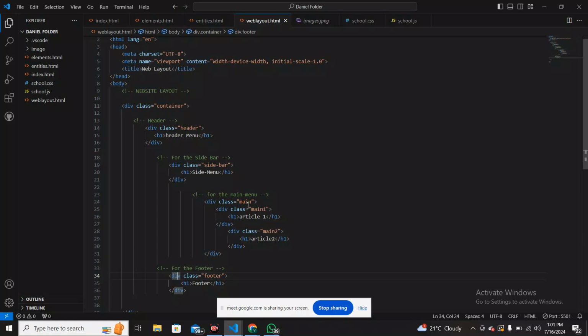Now, CSS simply means Cascading Style Sheets. Cascading, C-A-S-C-A-D-I-N-G, style sheets, S-H-E-E-T-S. It is a style sheet language used for specifying the presentation and styling of a document written in a markup language such as HTML.